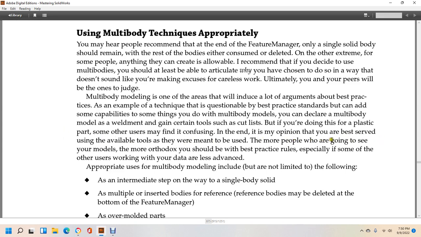The more people who are going to see your models, the more orthodox you should be with best practice, especially if other users working with your data are less advanced.